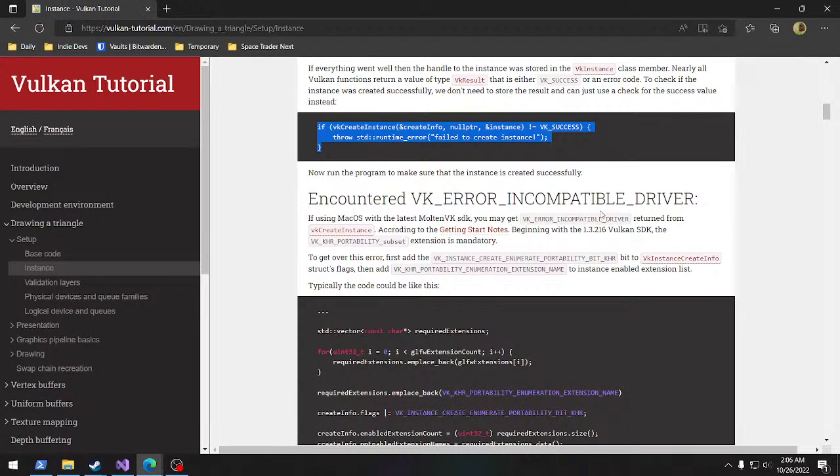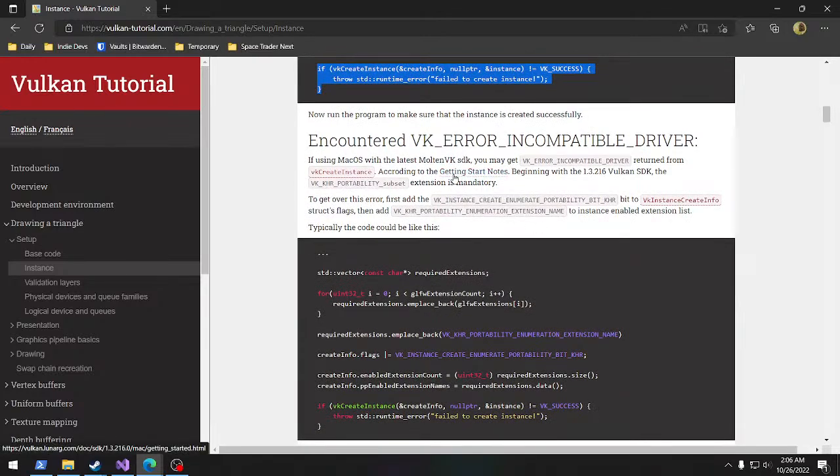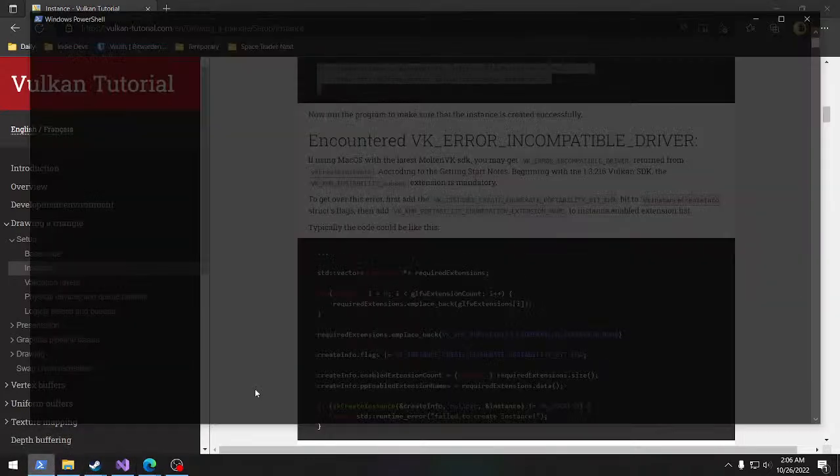Encountered VK_ERROR_INCOMPATIBLE_DRIVER. If using macOS with the latest MoltenVK SDK, you may get VK_ERROR_INCOMPATIBLE_DRIVER returned from vkCreateInstance. According to the Getting Started notes, beginning with the 1.3.216 Vulkan SDK, the VK_KHR_portability_subset extension is mandatory. To get over this error, first add the extension to the create instance info. Typically the code would be like this.